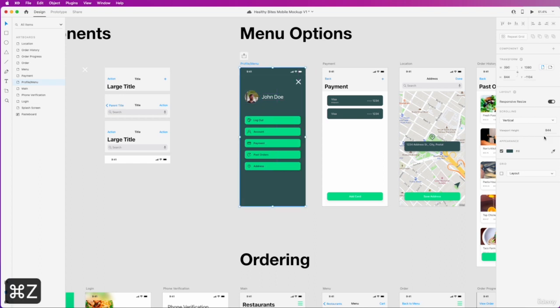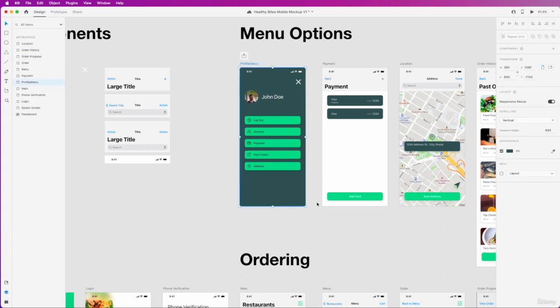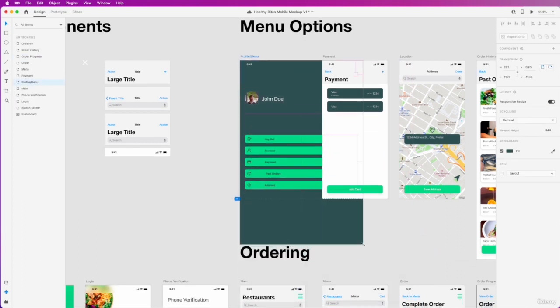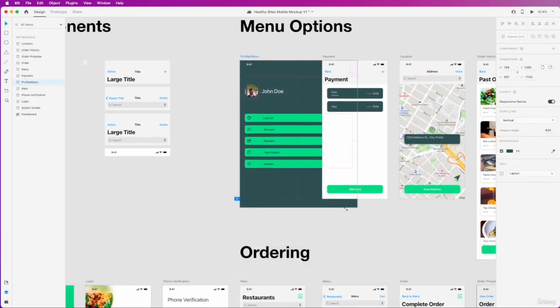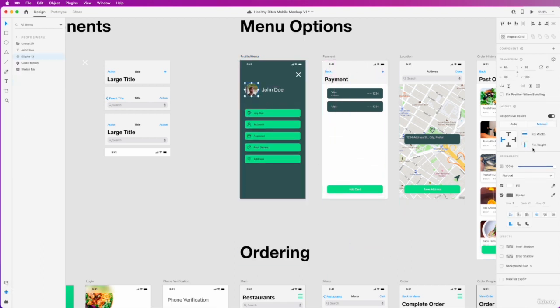Whereas if we go ahead and undo that and actually go ahead and fix its width and height, no matter how much we stretch this artboard out, the sizing of that image won't change. And so that's what the fixed width and fixed height do.